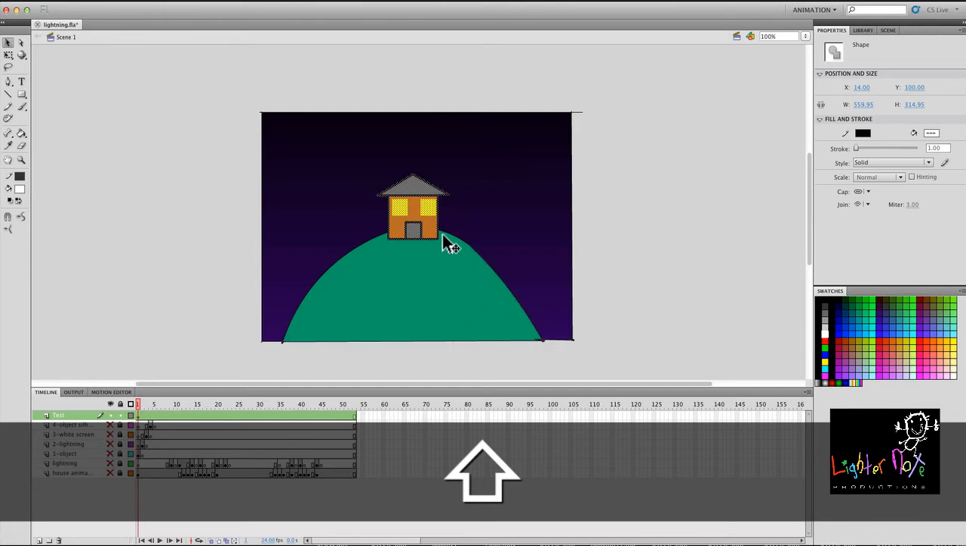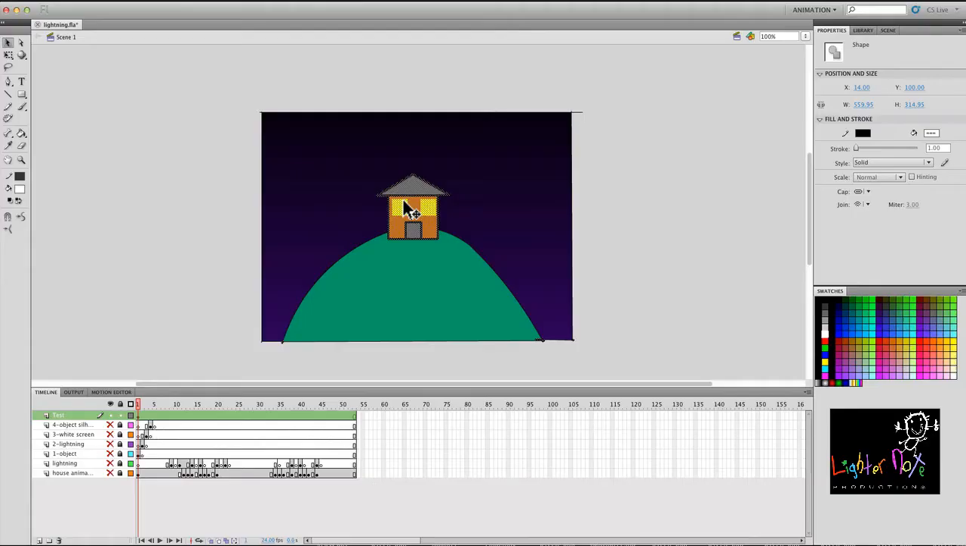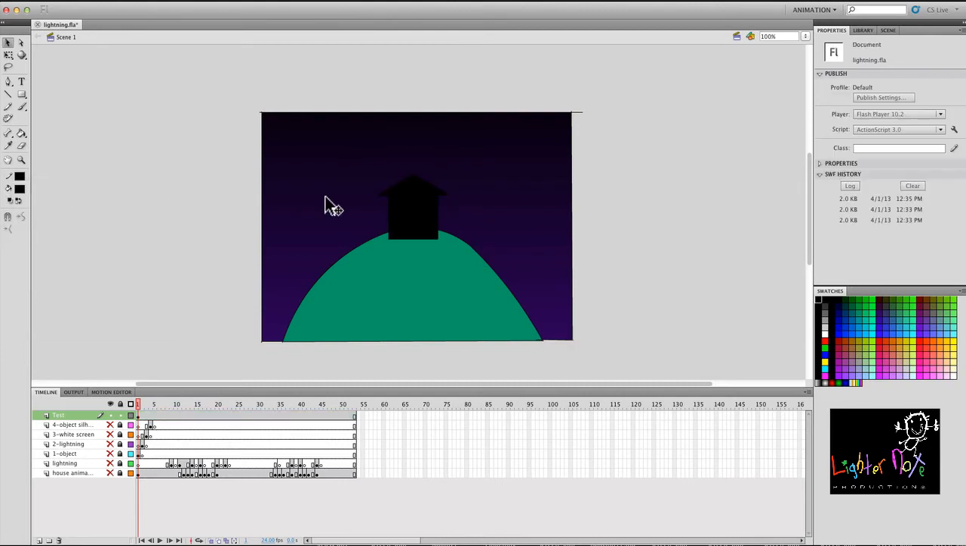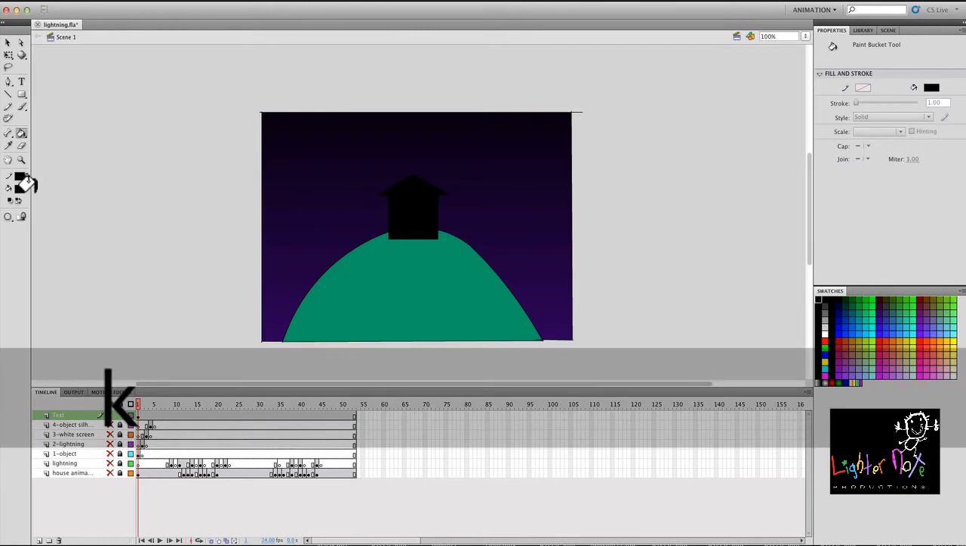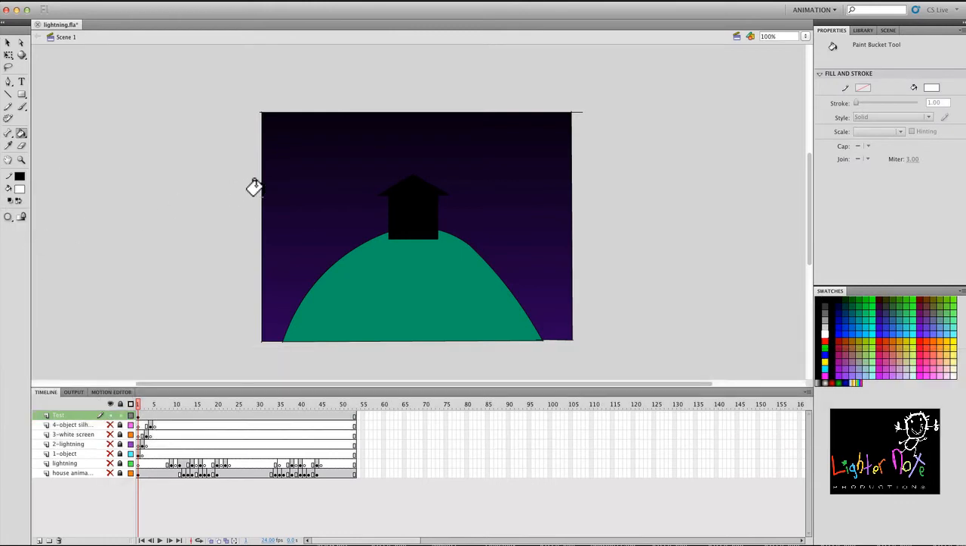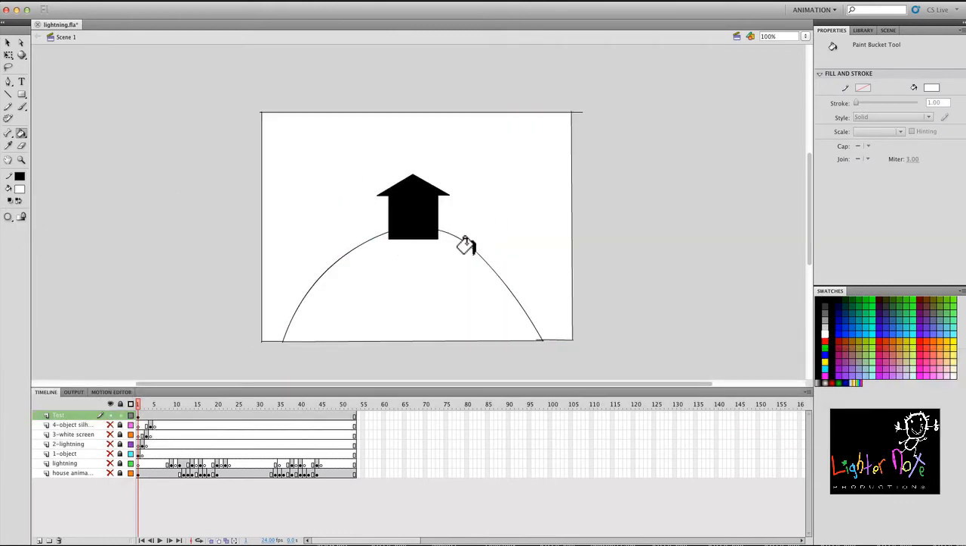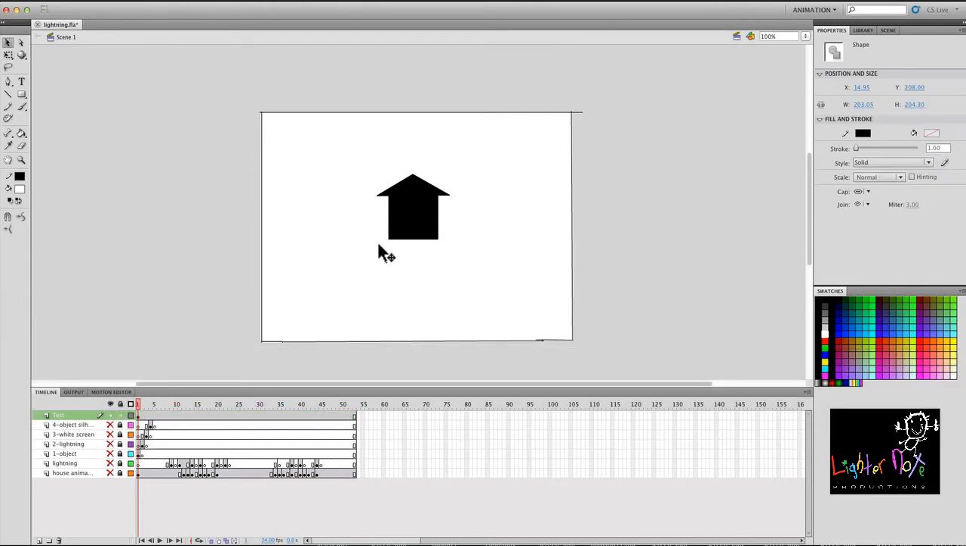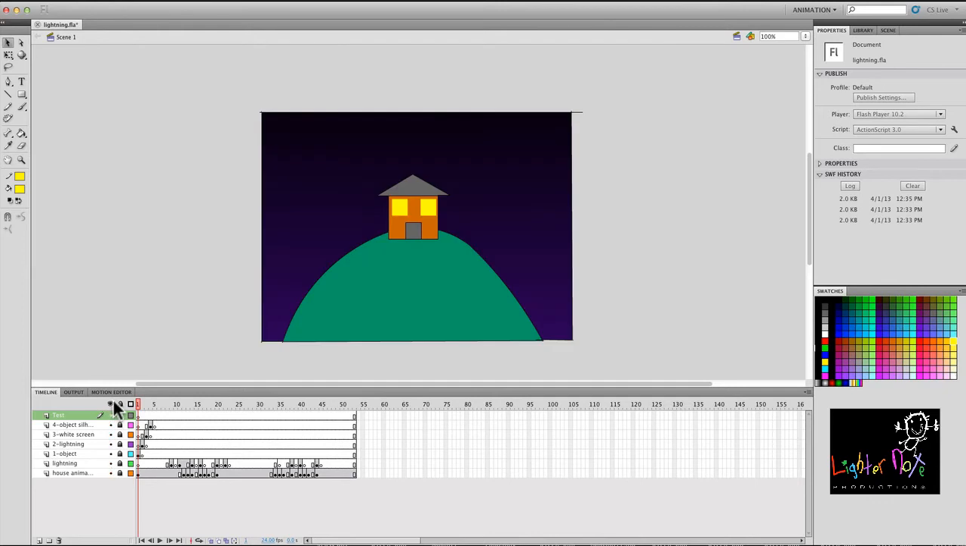And once I've done that, I can just simply make everything black. So I go to my fill, black, strokes, black, and everything else I could just make white. See, and that's it. These strokes you can delete, and that's it.